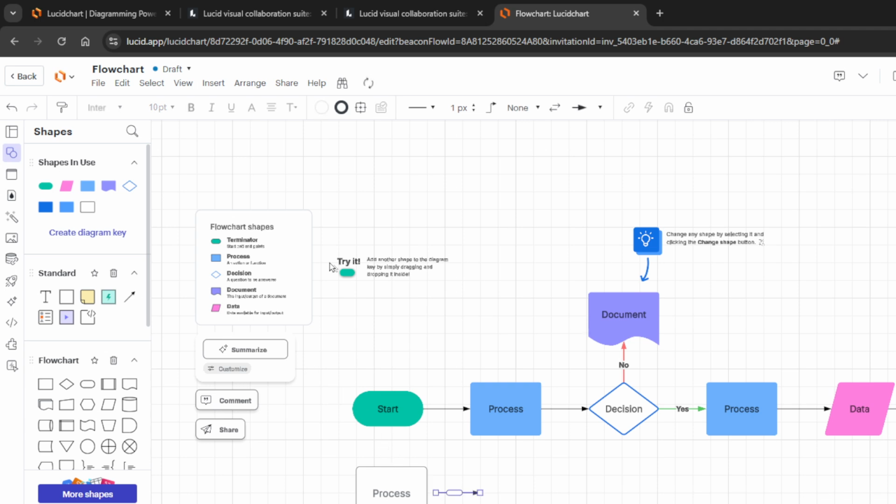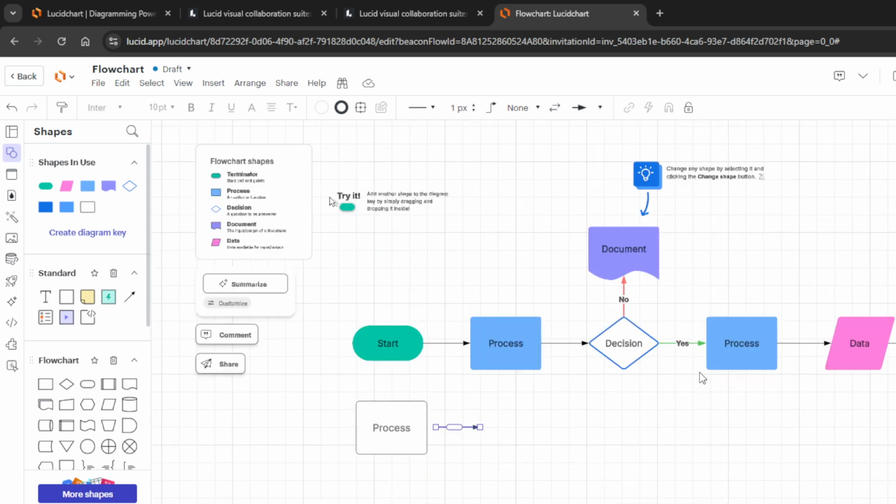And just like that, we've plotted a process using Lucidchart. Hopefully this guide has demystified the process for you and will help you create clear and effective charts going forward.